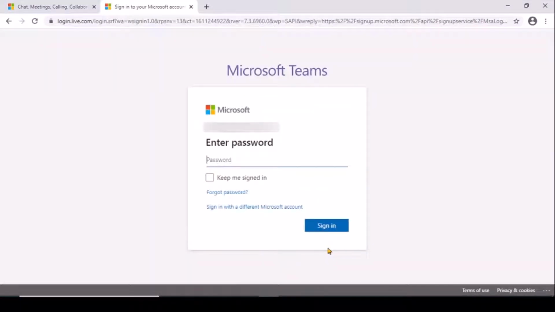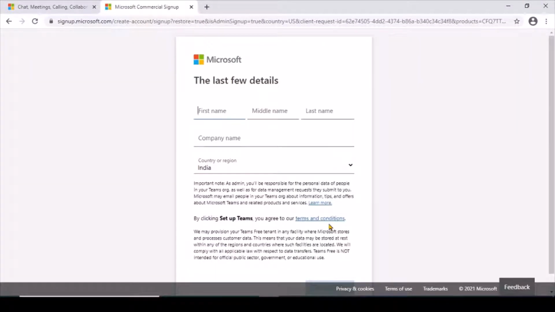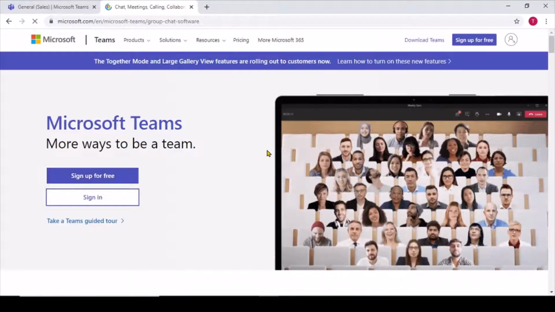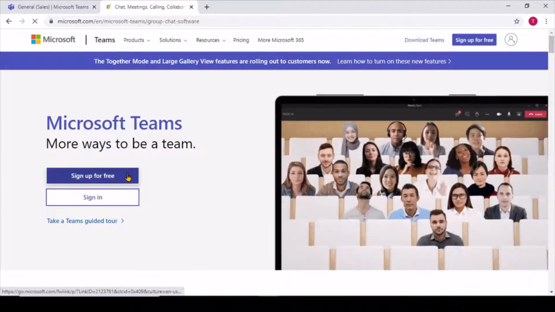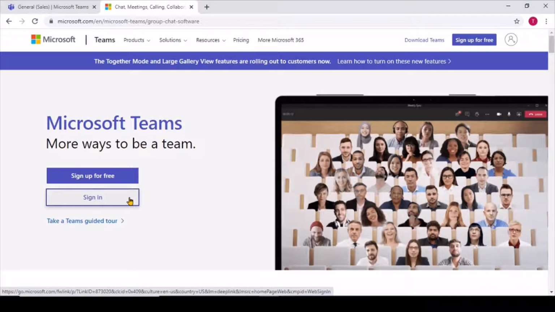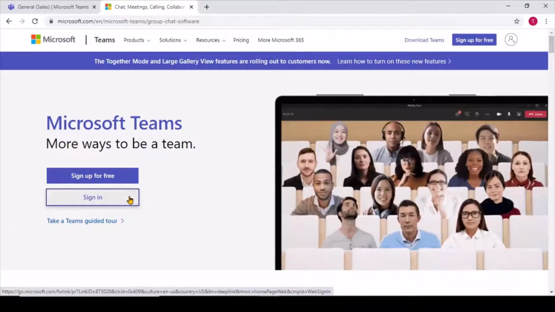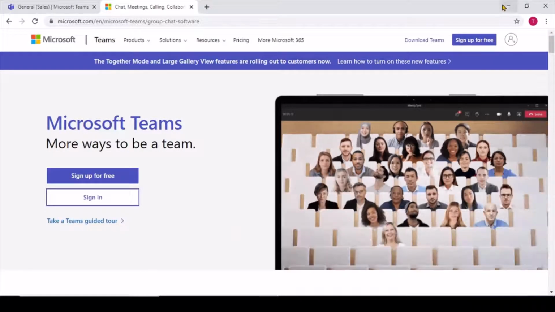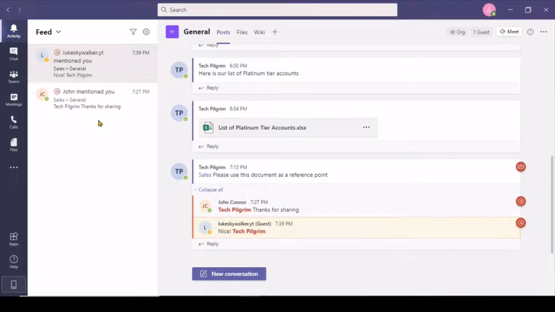Microsoft Teams is a collaboration software which gives you the ability to have audio-video meetings, chats, and files all in one place, and that is a very powerful thing. If you don't have Teams yet, you can sign up for a free account using the sign up option. If you have an account, you can sign in to open a web version of Teams, or you can open your desktop version. I'm using the desktop app, and here is how the UI looks.